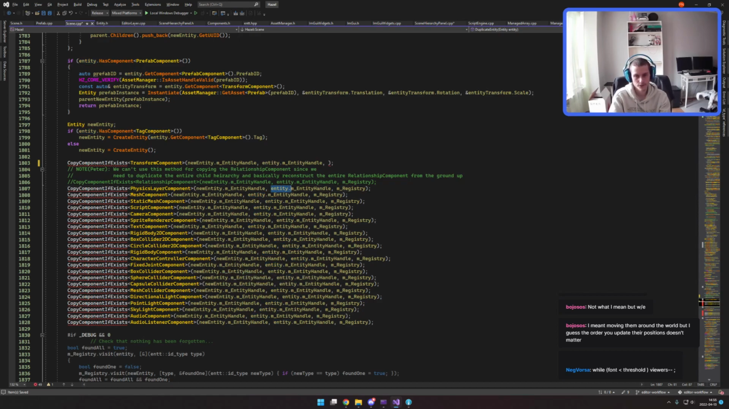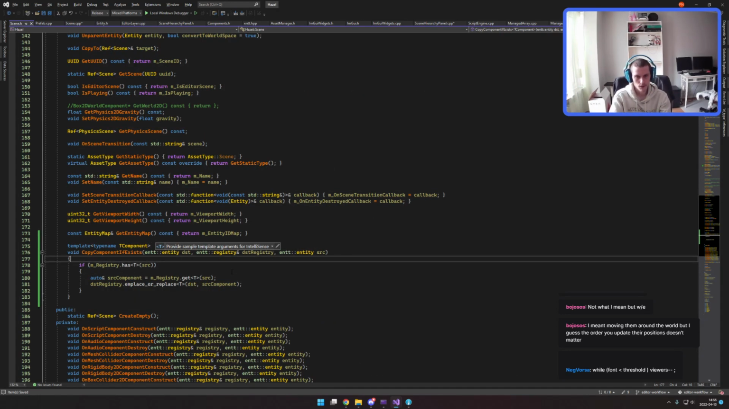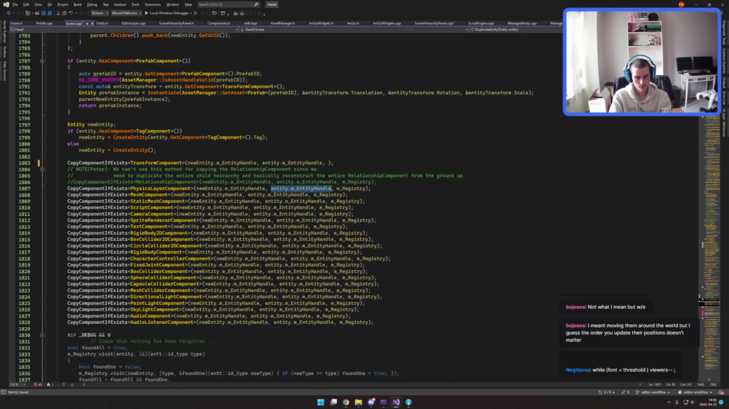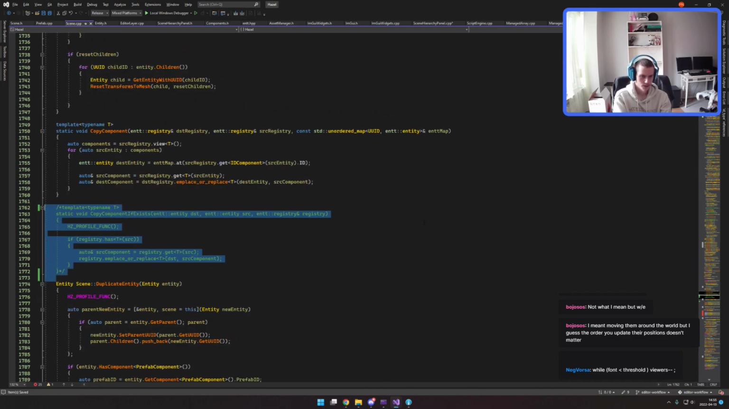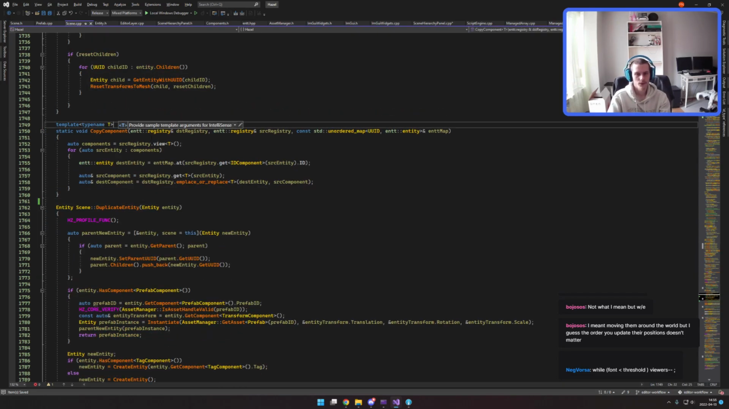But we could literally do the exact same thing. There. This will achieve the exact same thing, because we're copying from our registry to our own, but to different entities. So that gets rid of that one. What does this one do?